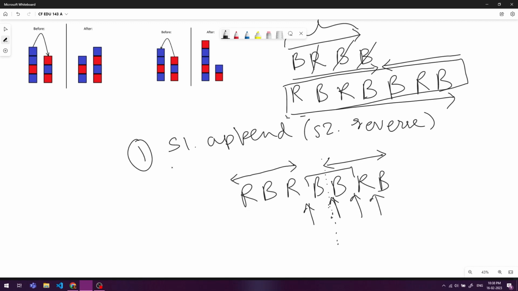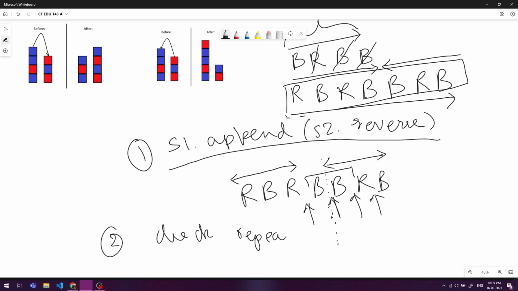This is the first step: s1.append(s2.reverse). And then second, check whether the number of repeating elements is less than or equal to 1. Because if it is repeating more than once, then it's not valid.